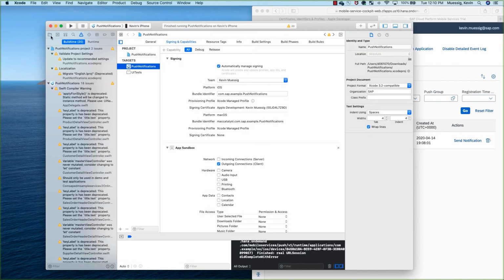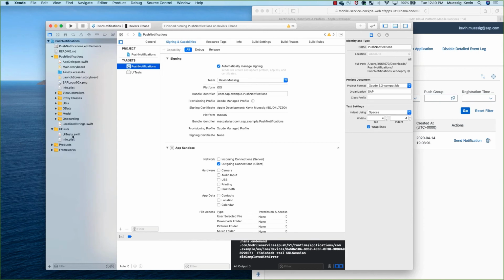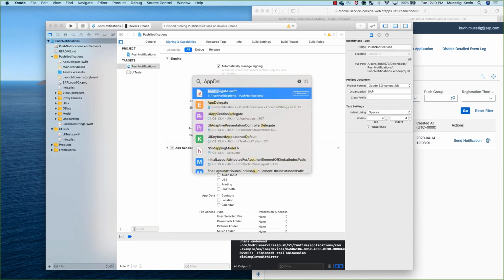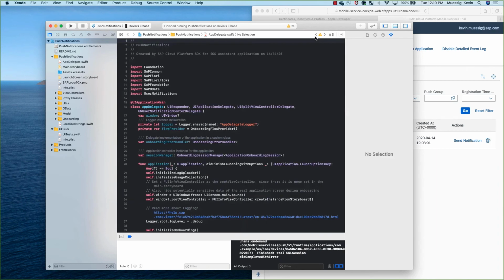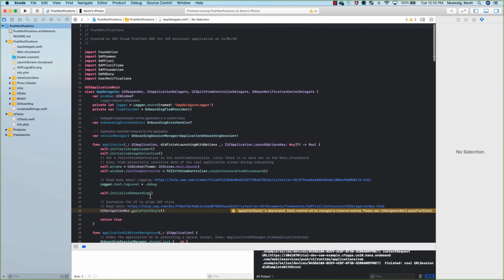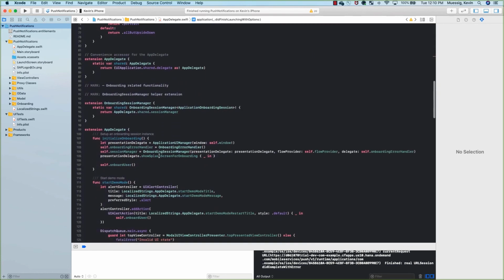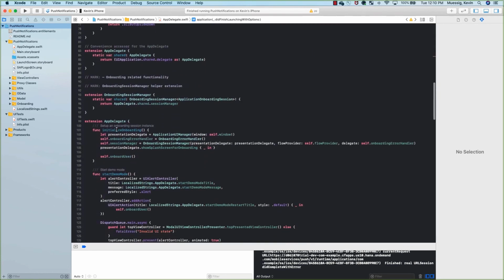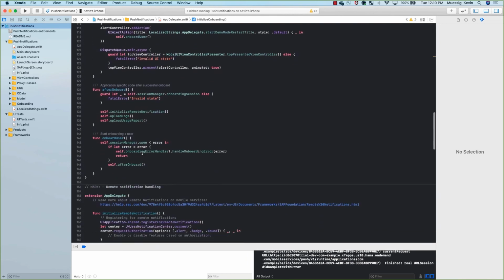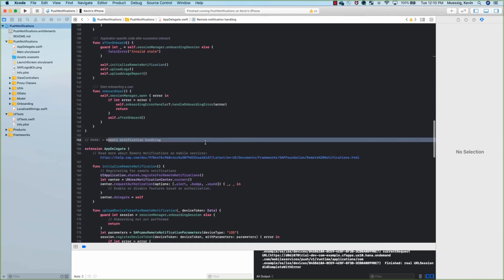But last step is to actually understand what's going on in the code in the app. Like, why can my app receive push notifications? Like, what is happening here? So let's open up the app delegate. So the assistant generates the push notification code into the app delegate. So in here, we can see, let's see, initialize onboarding. Here, remote notification handling.